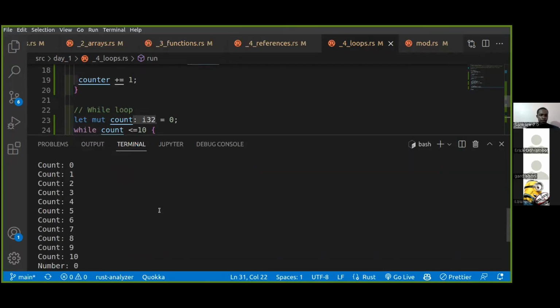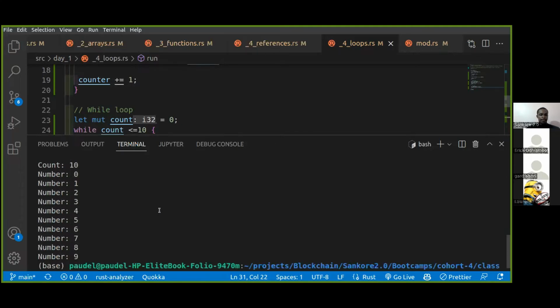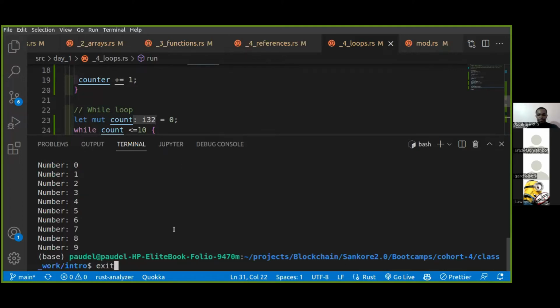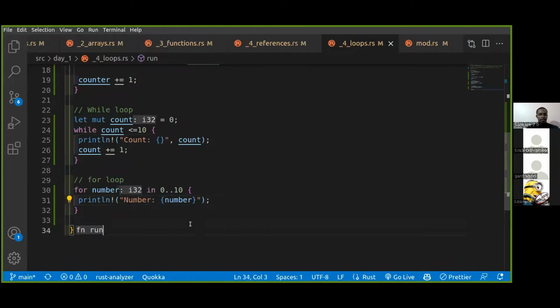Great. So right here we have the first set, counter 0 to 10, second set, count 0 to 10, and the third set, number 0 to 9. So why did it print from 0 to 9 and not 0 to 10? Maybe someone might ask. Let's get back to our source code.